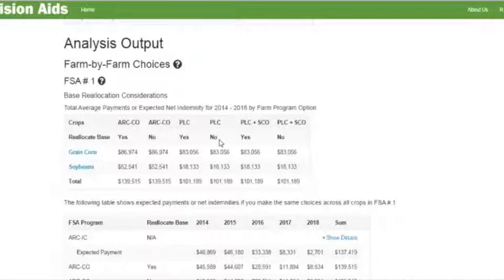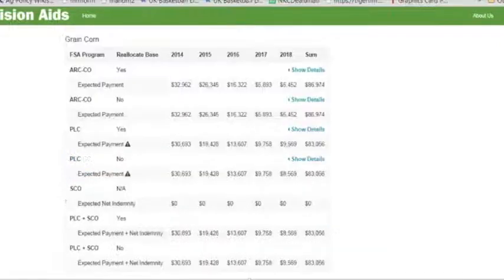All output in the Texas A&M model is presented in this manner with both the base updated, yes, and non-updated, no, alternatives presented. Moving down the output page, the next set of results shows whole farm expected payments, assuming that all program crops are enrolled in the same program. It is important to remember that only the ARCIC, Agricultural Risk Coverage Individual, requires that all crops be entered into the same program. The PLC, Price Loss Coverage, and ARCCO, Agricultural Risk Coverage County Option, are programs that can be elected on a crop-by-crop basis.